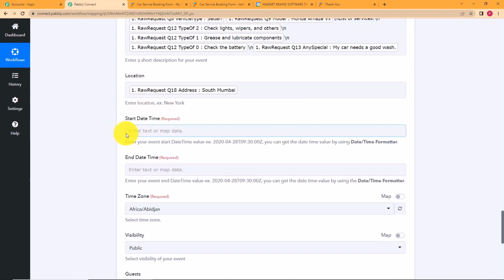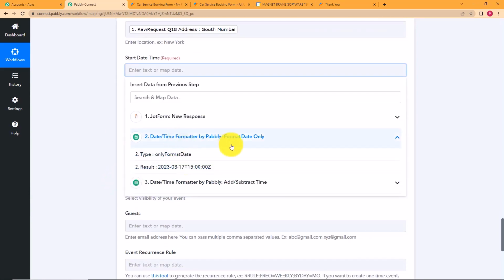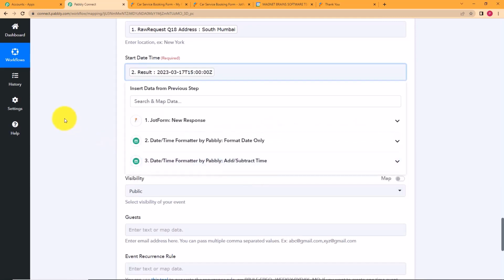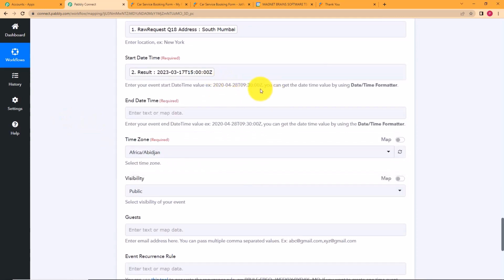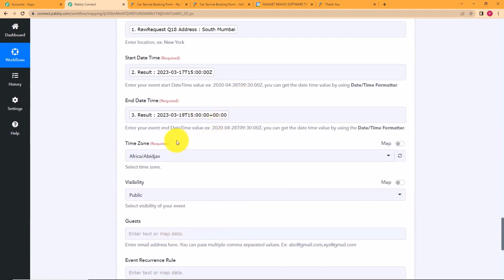Now we will enter the start date and the end date. So we took the start date from our date time formatter in the first place. See, you can compare the format over here. They have given you this format that your time needs to be in this format and it is correctly the same. The end date was taken out from the second date time formatter and this is the end date over here.